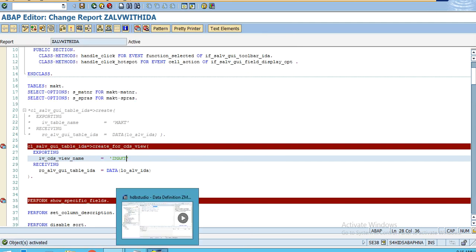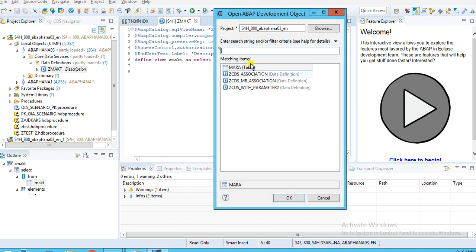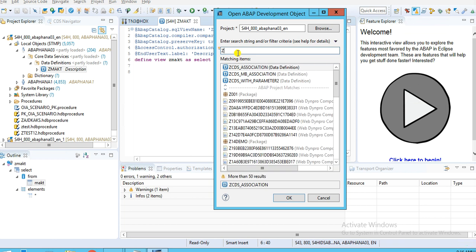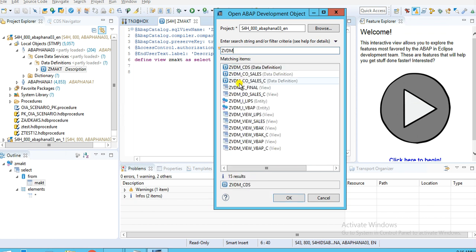And if you want to give some annotation, like end user text for each field, the same annotations will work here also. Suppose you want to change some value, maybe I can show you some annotation. Just go here in CDS annotation, Z basic VDM. No, we have created some VDM. Let me search that VDM.